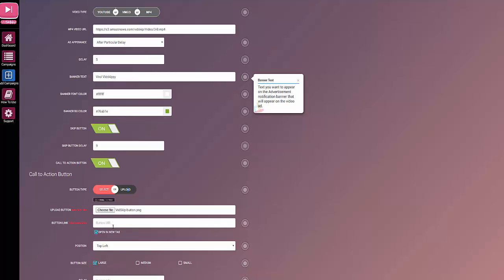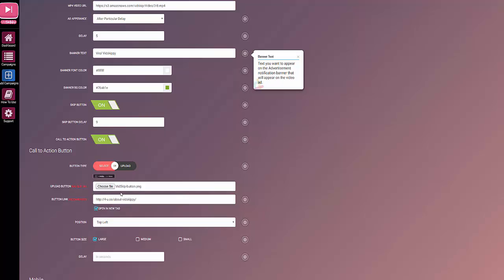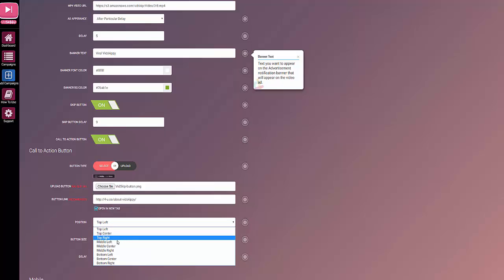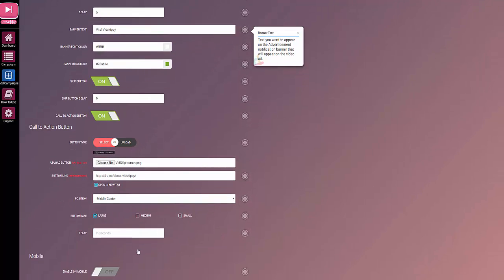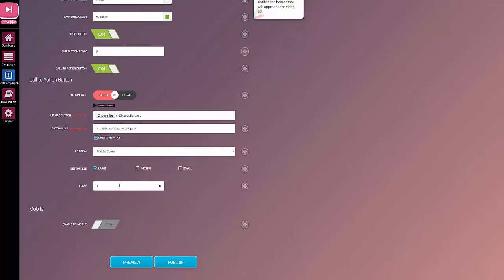Again, this is the link. So it could be an affiliate link. It could be a link to your landing page. It could be a link to your blog. Anything you like, really. So I'll just paste that one in there. Open a new tab. You can actually position the button itself. So I'm going to place it middle center, leave it large, and the delay I'll set to 8 seconds. And here you can enable it for mobile devices. So we'll click that on and publish.